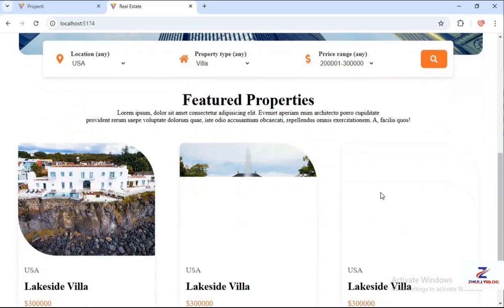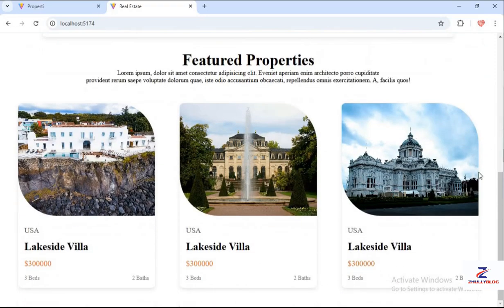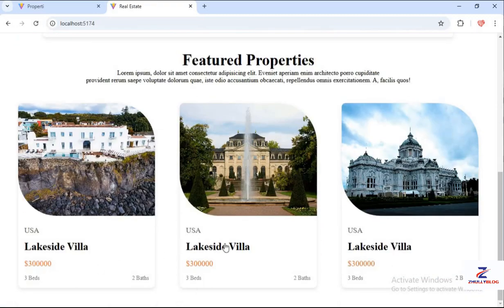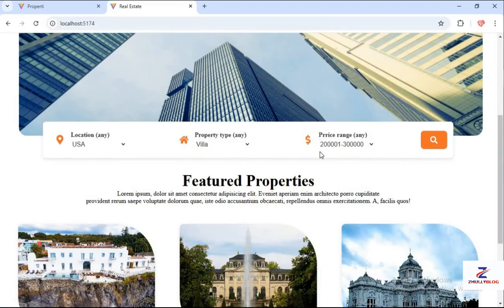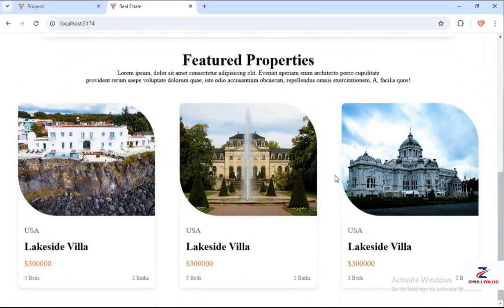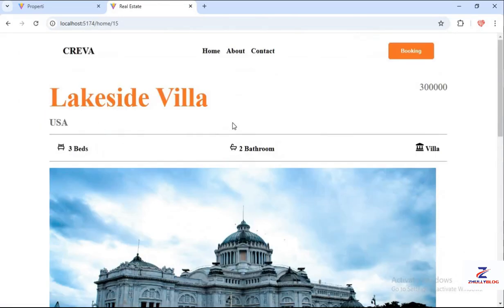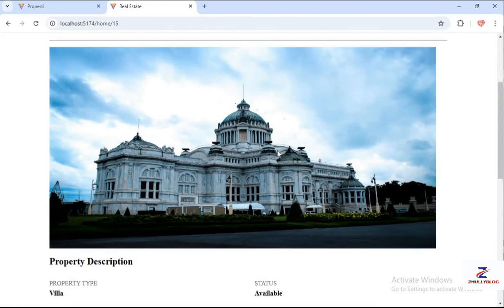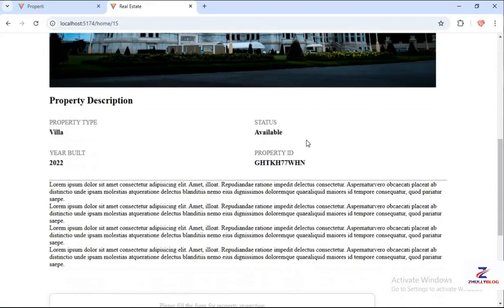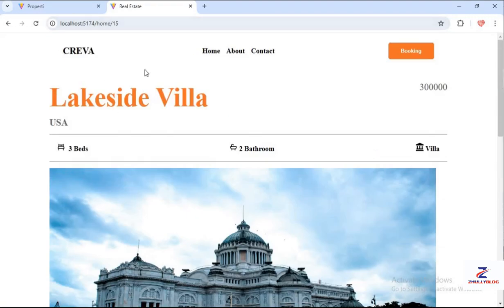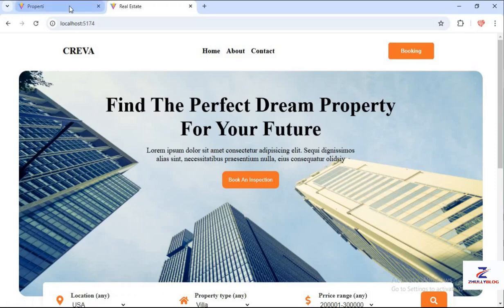If I click on search, we're going to get all the properties that match. This is a villa, this is a villa, this is a villa, and it's located in USA. The price ranges between 200,001 to 300,000. As you can see, this is the price range as well. If I click on this, you can see the property details: the larger picture of the image, the property description, and a form to book an inspection as well. So the filter method is working.